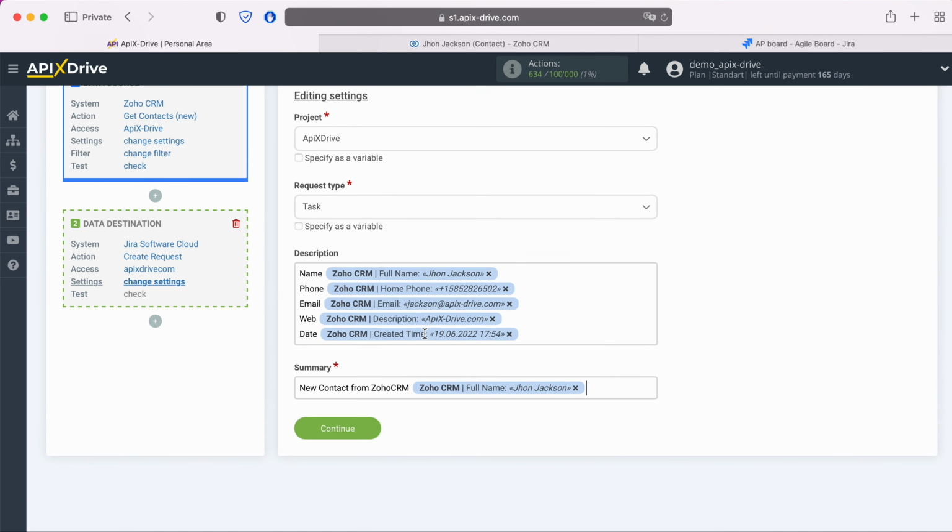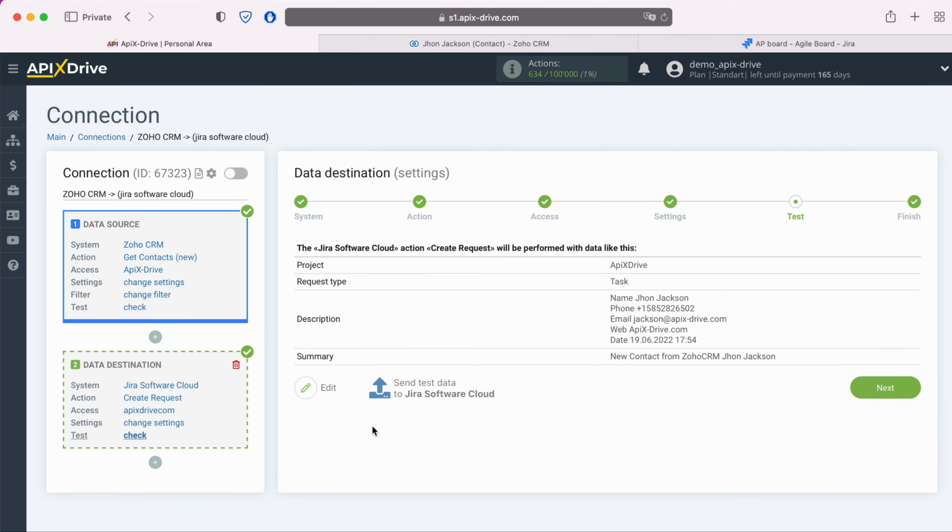When all necessary variables are assigned, click Continue. At this point, you see an example of the data that will be sent to Jira Software Cloud as new requests for each new contact from Zoho CRM. If something does not suit you, click Edit and go back a step.